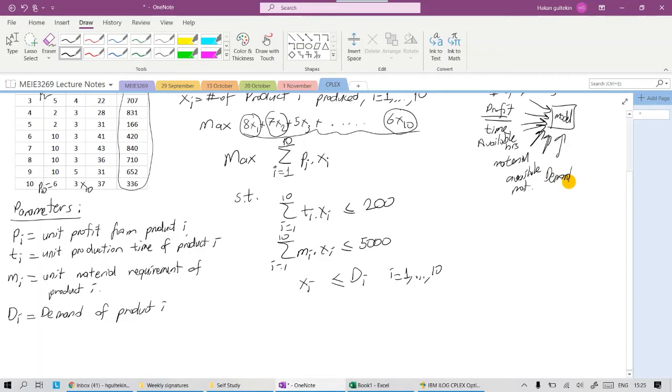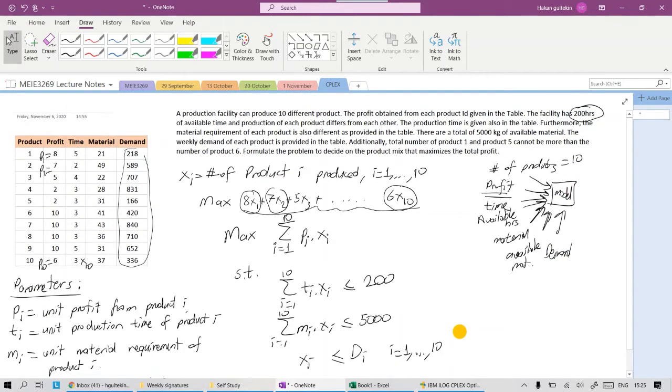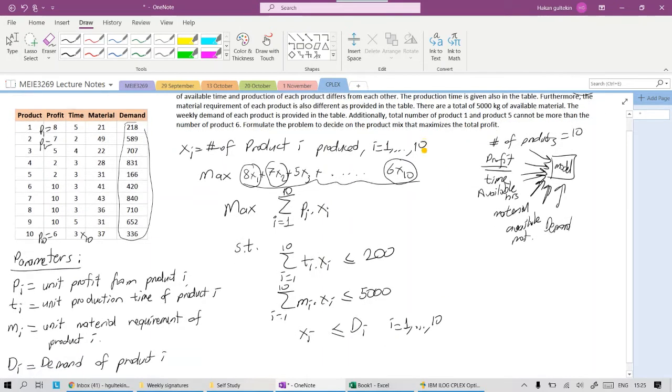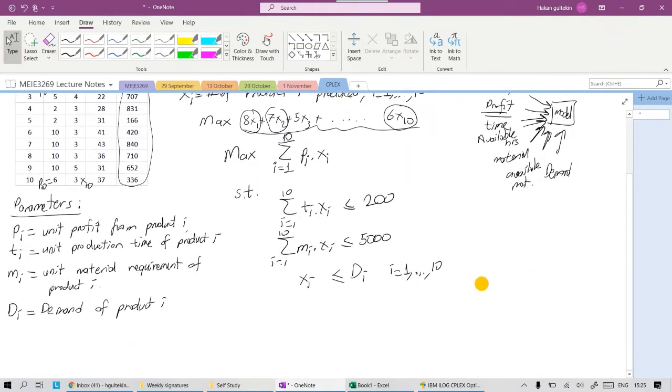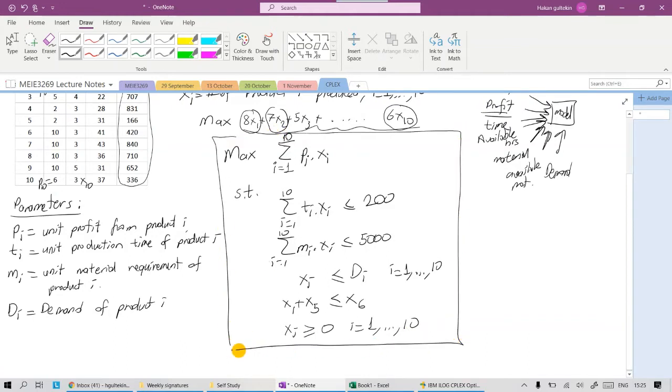And finally, we have this restriction over here which says that product 1 and 5 cannot be more than the number of product 6, and it is basically x1 plus x5 less than or equal to x6. And all decision variables are greater than or equal to 0, for i from 1 up to 10 again. Okay, so this is our model in compact form.